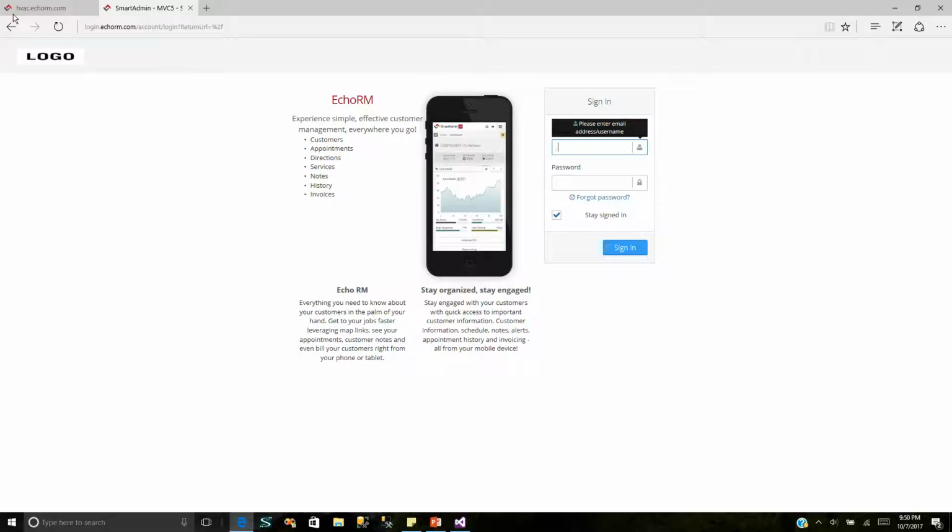The first time you and your users log into Echo, you're going to go to your own custom URL, your own mycompany.echorm.com, and sign in with a username and password. And as long as you click Stay Signed In, your browser, your computer is going to remember who you are, and you won't have to sign in again unless you sign in with a new computer or on a new device.